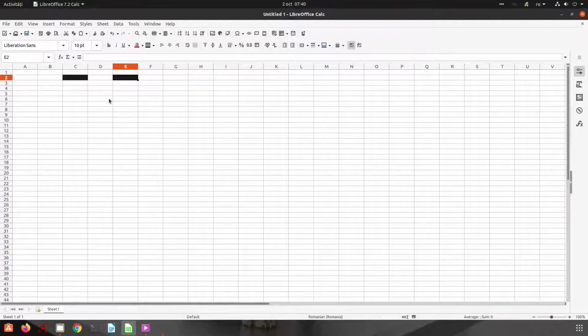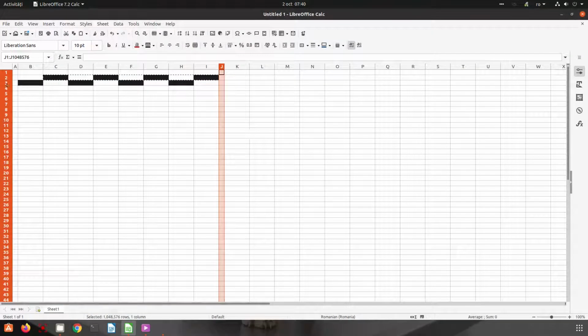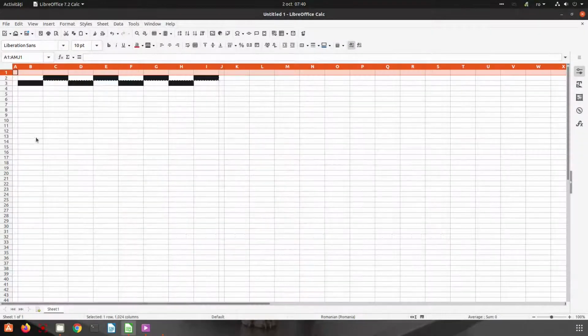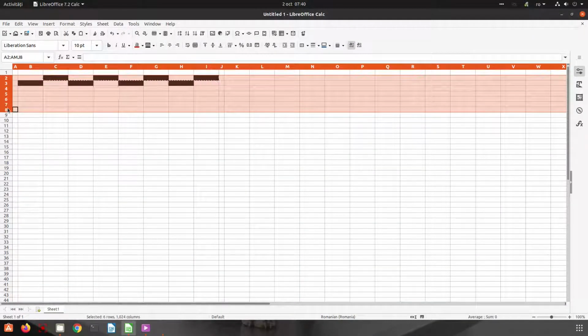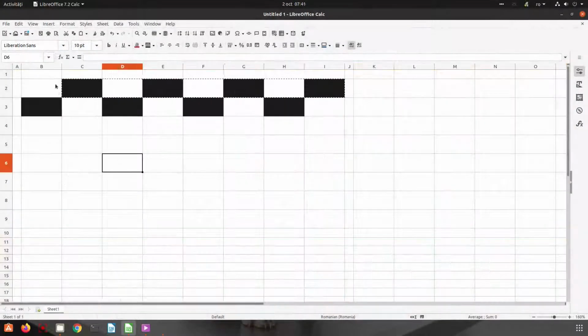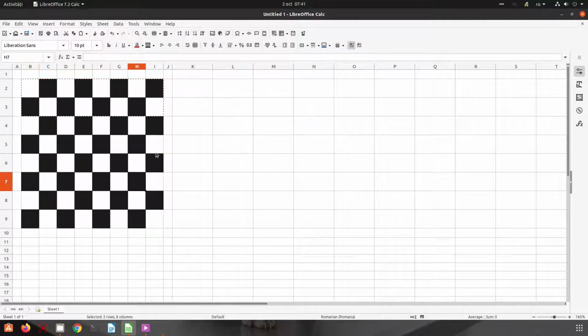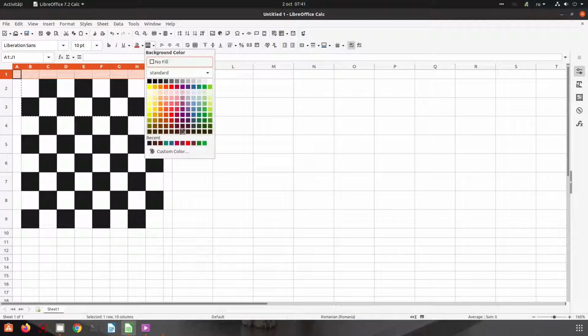Now let's speed up. We want to create a chess board very quick, so we resize the cells. In order to do that, we want to create the black and white chess board. So we need the colors. Now we need a background for margins.